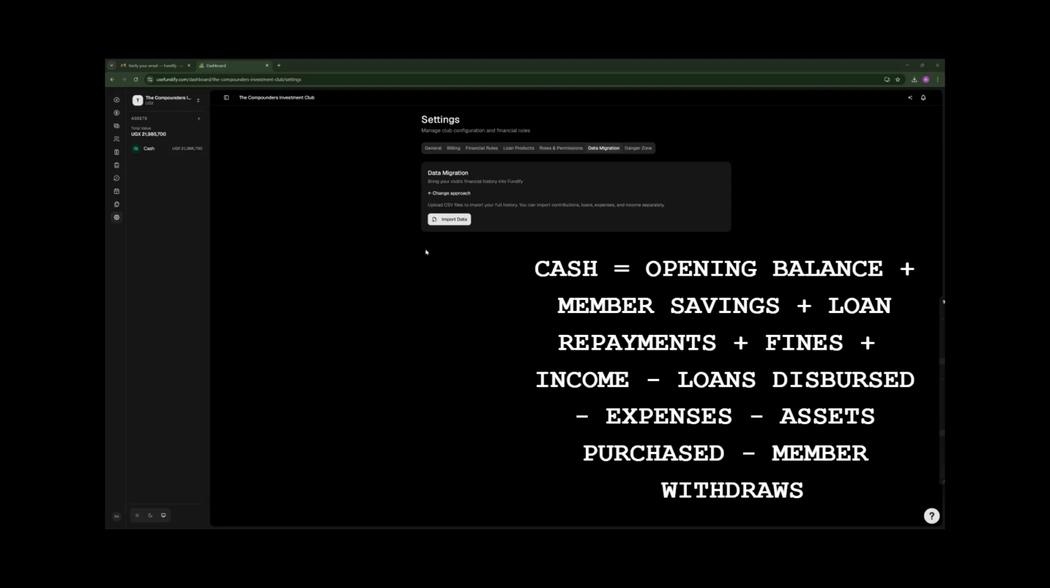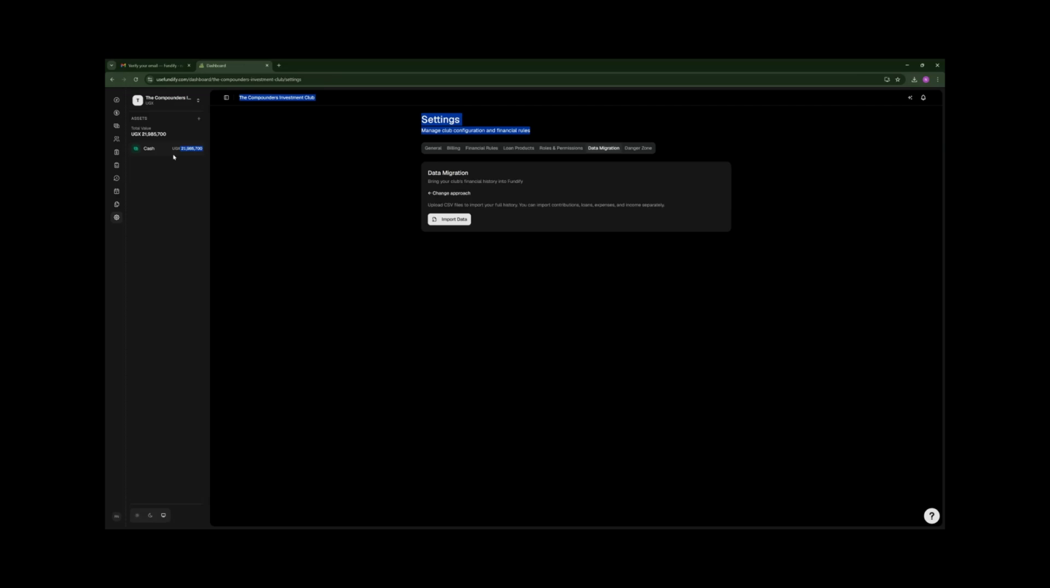Member withdraws. If a member withdraws from the club, that means cash also reduces. So at any point in time, the cash balance tells you what the club actually has available to work with. Every import that we are going to do, loans, income, expenses, will move this number in one direction or the other. Keeping that in mind as we go through each category will help you understand why the figures look the way they do once everything is in the system.